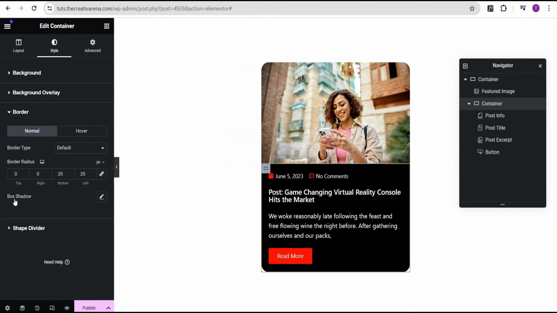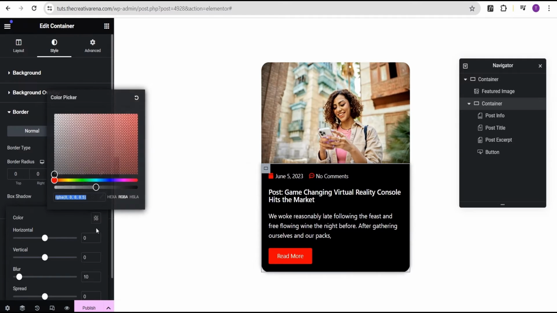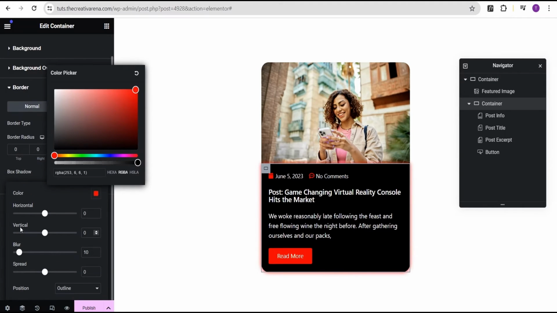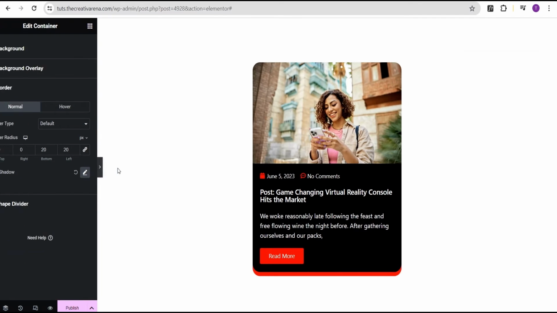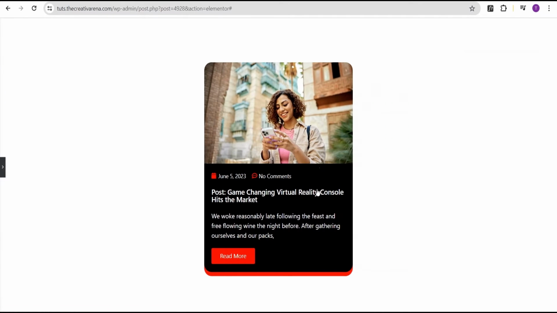Okay, so we're also going to go further to the box shadow, and then we're going to set the box shadow color to a solid color, and then we're going to drag and drop it to color red. Now we're going to come down here under the vertical. We're going to give the vertical a value of 10. And for the blur, we're going to give the blur a value of 0. So we now have our post that looks like this with clickable options, and everything now looks wonderful.